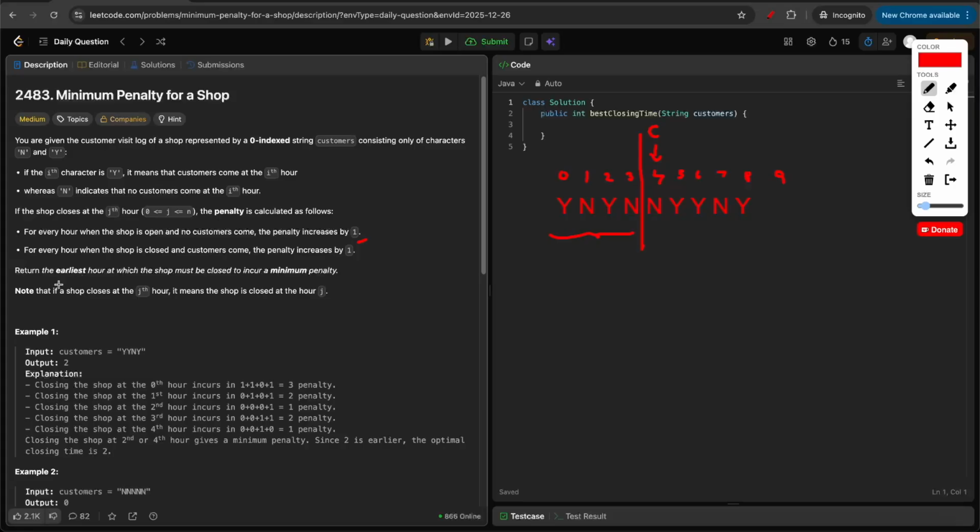You have to return the earliest hour at which the shop must be closed to incur a minimum penalty. Also note that if a shop closes at jth hour, it means the shop is closed from jth hour till the end of the customer log. So for example, in this case only, if we choose to close the shop at hour 4, then let's see what the penalty is. At the starting, R0 to R3, the shop is open, and here the shop is closed.